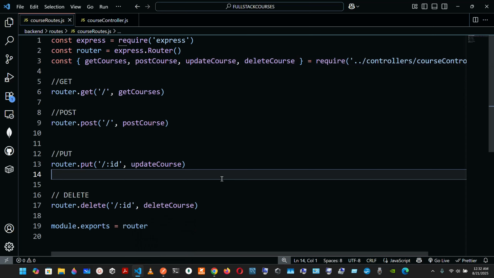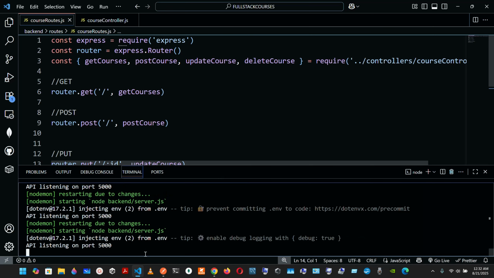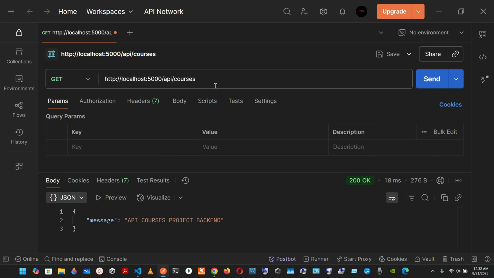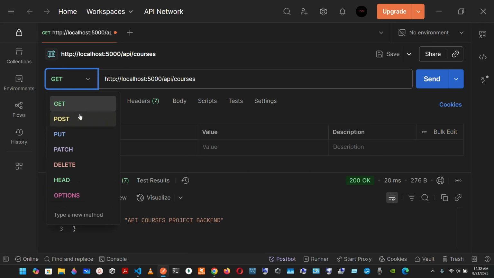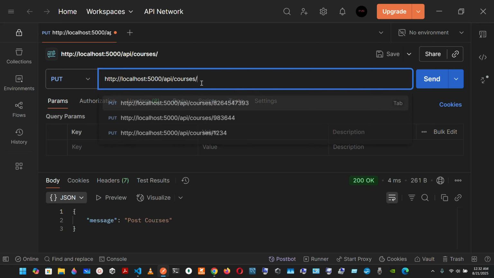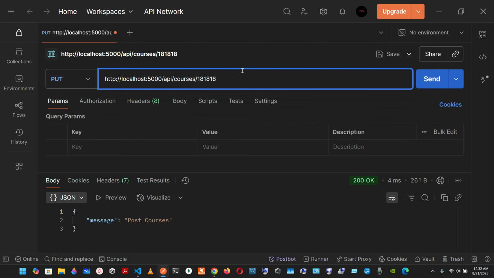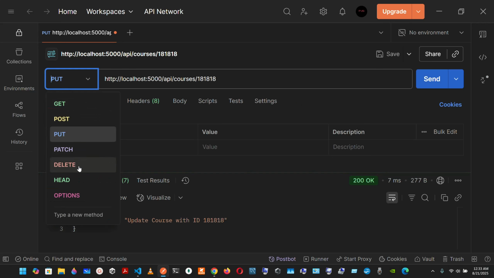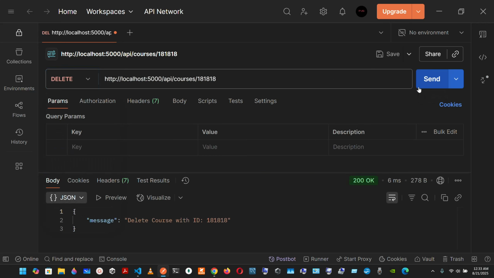Let me see if it's working. Let me press Control tilde so the server is running, and let's go for the get. Okay, so get, that's fine. So let's post something. It's working, post courses or set courses. Let's update it. So we put a slash at the end, and then some number, whatever. We updated it. Now let's delete it, and as you can see, it's working.